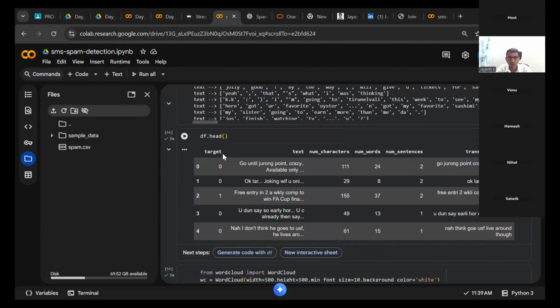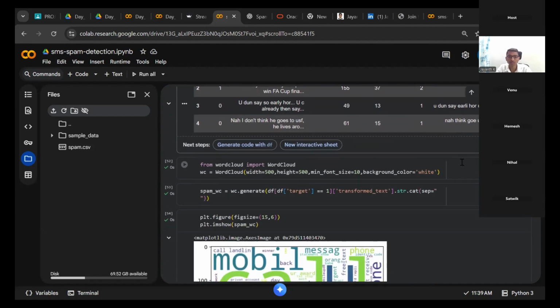See, initially we had target and text only, but after doing data analysis we have these three columns more, and now in the data pre-processing we have this feature, transformed text. For this text, this is the transformed text. I hope you are able to understand. If you have any doubts, please stop me and ask, or you can write in the chat also.